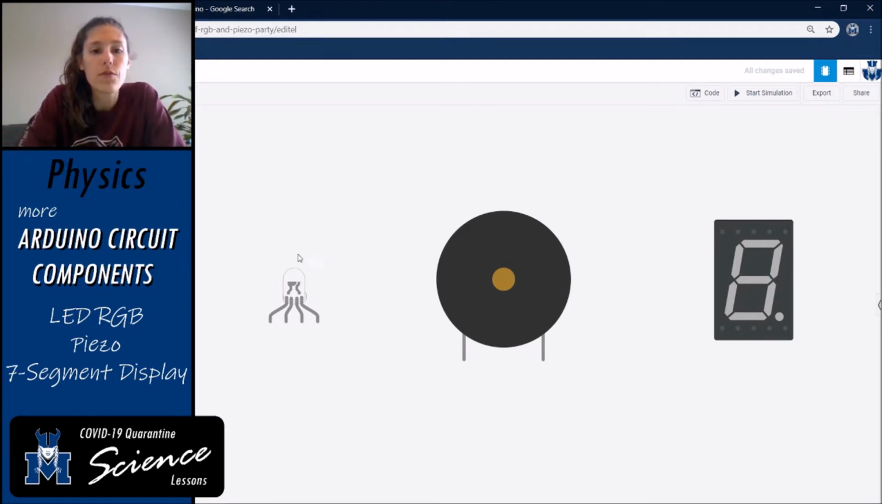So the first component we're going to discuss is an RGB LED. So basically this is an LED that can produce any color. It has a common cathode that you connect to ground, and then it's basically 3 LEDs in one. You have your red, your green, and your blue, and you control how much of each color gets turned on to be able to create pretty much any color you want.